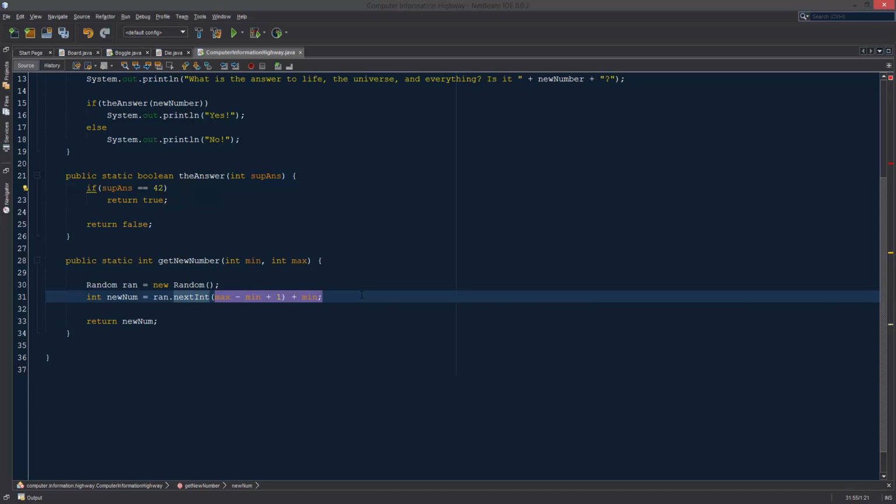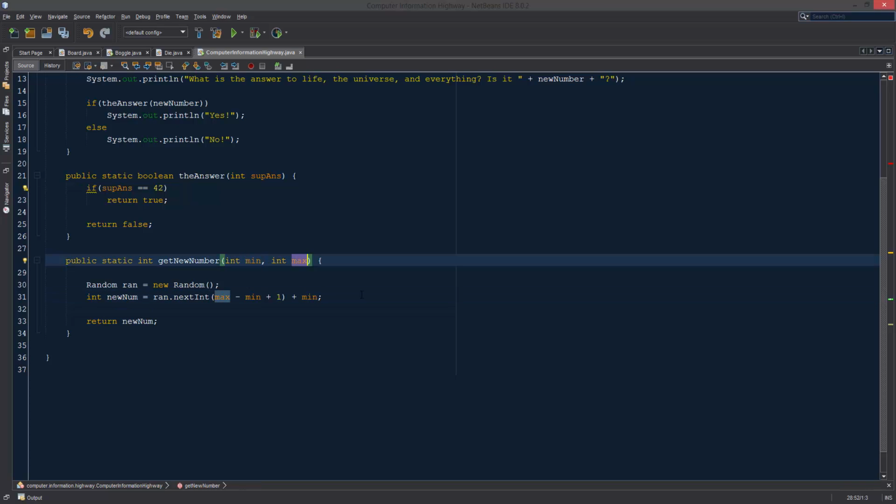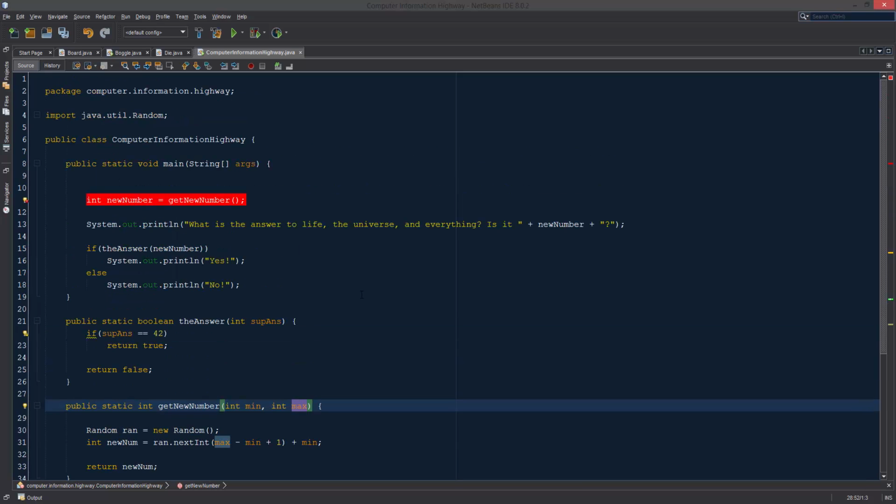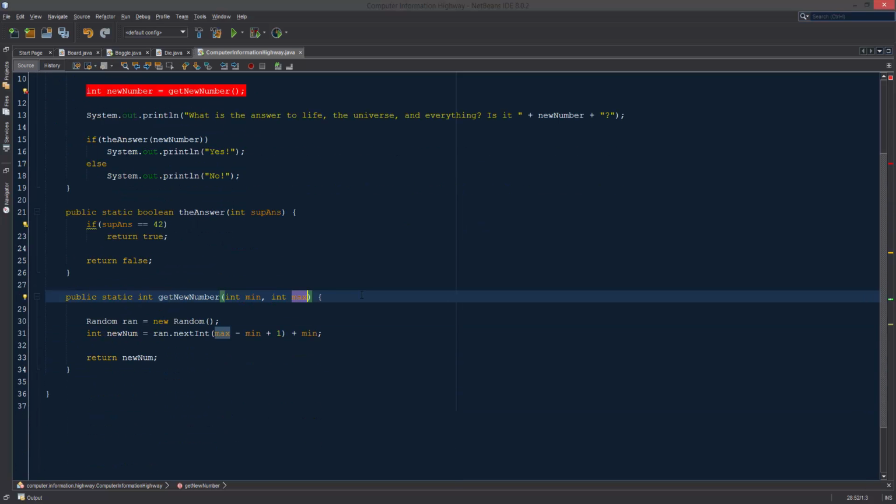Use this convention of next int if you're trying to produce a random number between a specific set, min and max. So this is now going to produce that random number that we were talking about, and it's going to include a min and a max. So now we've got to incorporate it into the program that we have now.